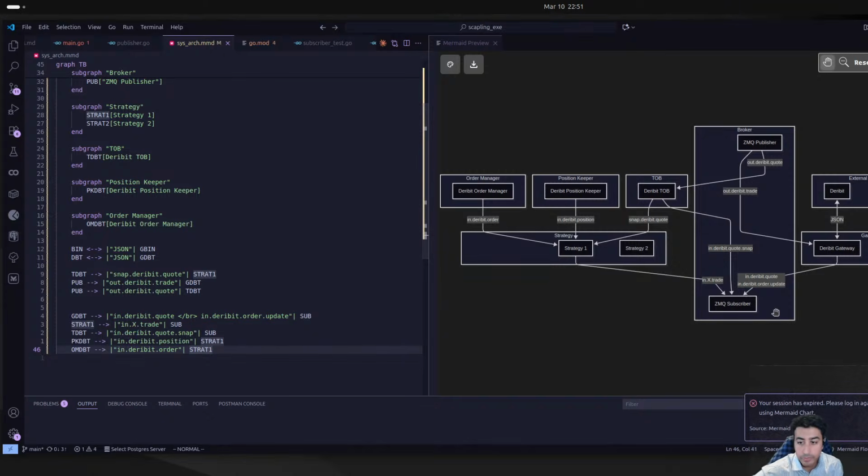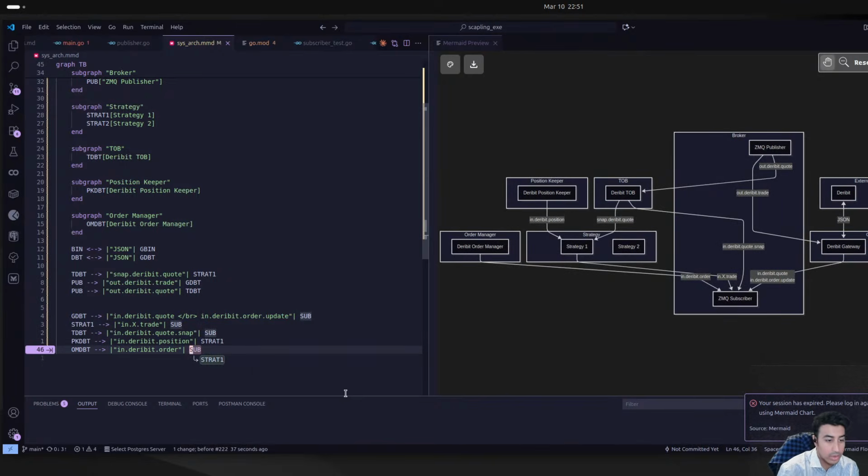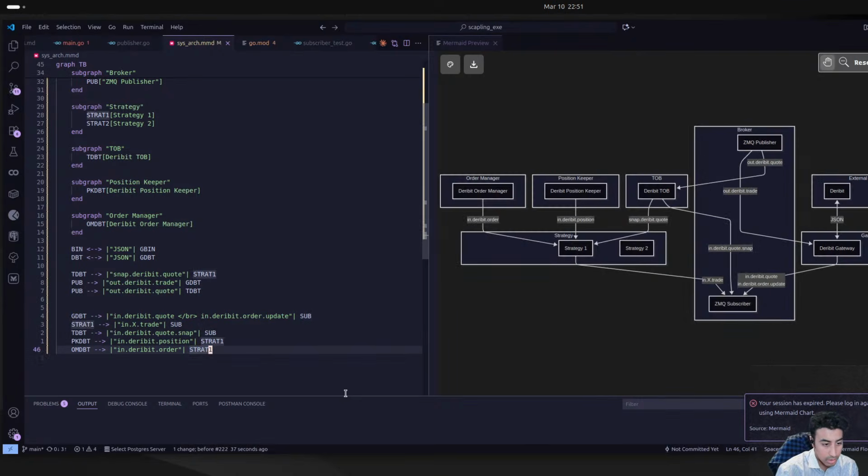Okay, so if we're going from the position keeper, we're gonna send updates. Change in a word: updates. Yep, update. I like that. That is good. Update. Yes.